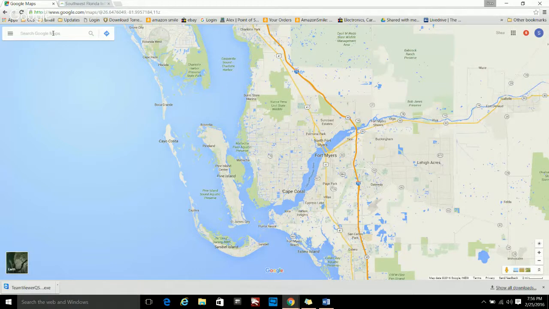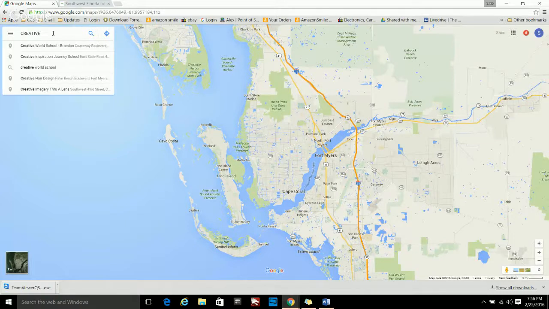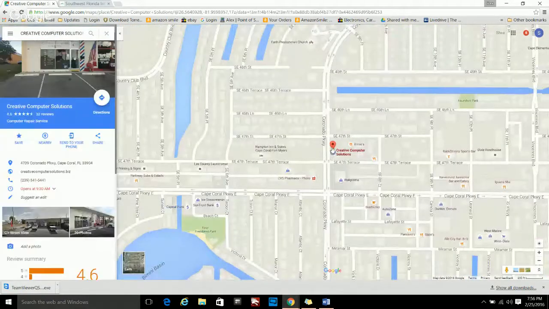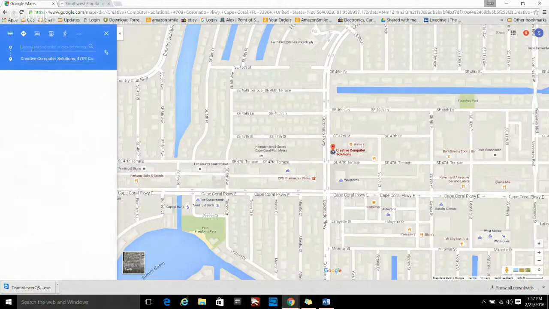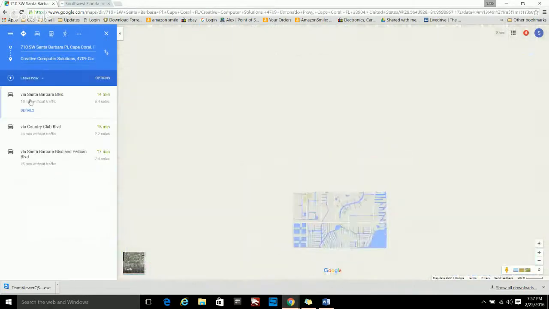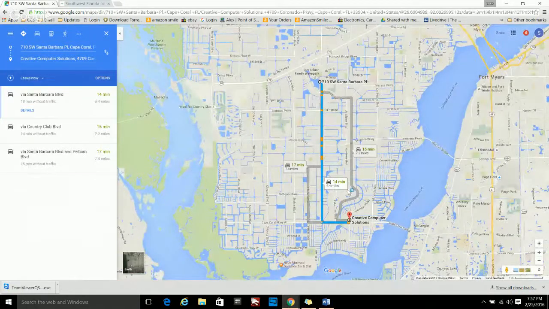You type in wherever you're looking for. So if you're looking for creative computer solutions, it'll search and it'll find creative computer solutions for you. And once you're on creative computer solutions, you'll see up here it has the directions. And if you click on that, it'll bring up this here where you can type in your starting point. So if you type in your address, it'll give you your different routes that you could choose.